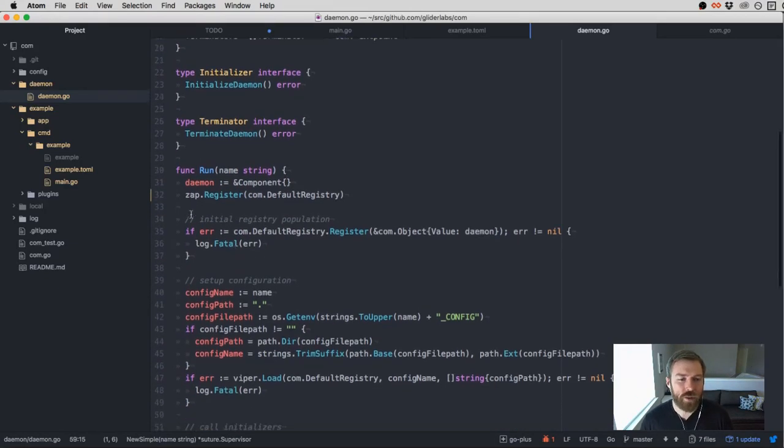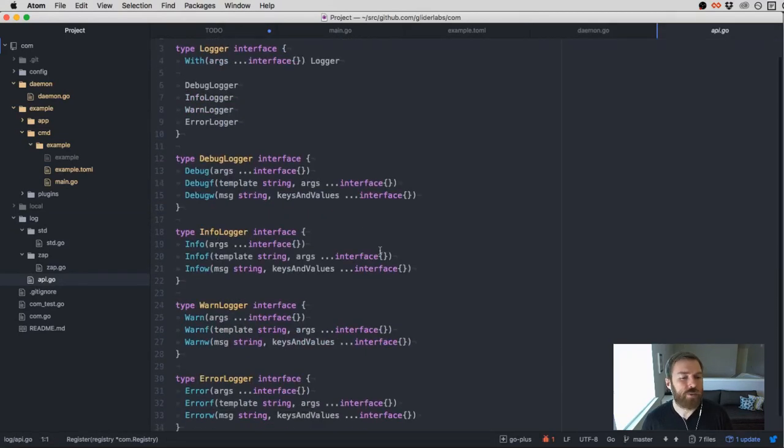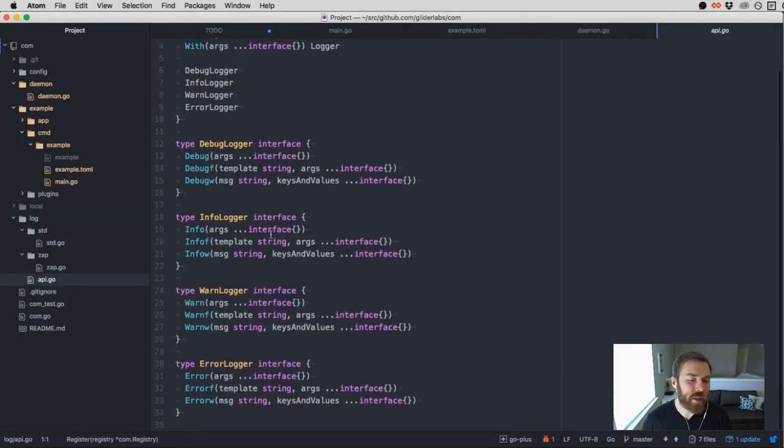So our main just calls run, and it sets up a component. Zap is the logging library. So right now there's kind of two. One of the things COM provides is an API for logging, and this is not really finalized, but it basically gives you a bunch of interfaces.